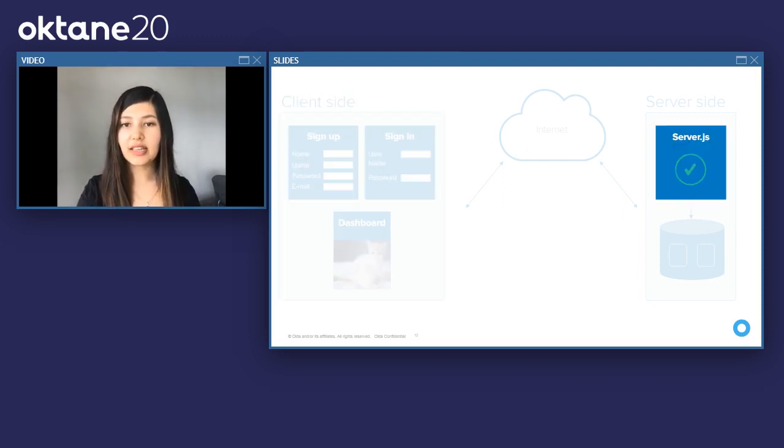Okay, so we somehow kind of breezed through what a client side would look like. For the server side, depending on the language that you use, you're going to create your server, and then at the same time you can connect it to the database.